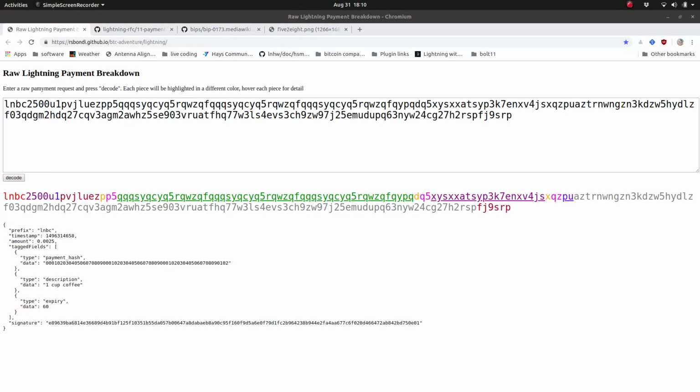So you can see here that the color-coded section, if I hover over a part of it, I get an indication of what that is. I hover over this first orange colored piece and it tells me it's a prefix. I hover over the next one, it tells me the amount. Next one in blue, the separator, etc., timestamp.